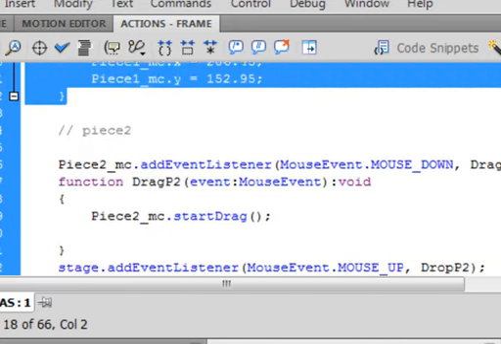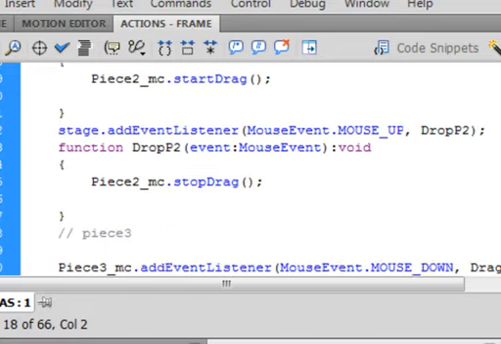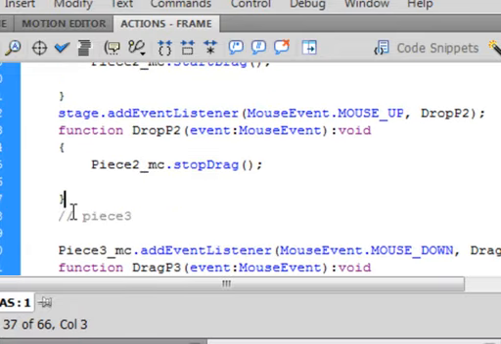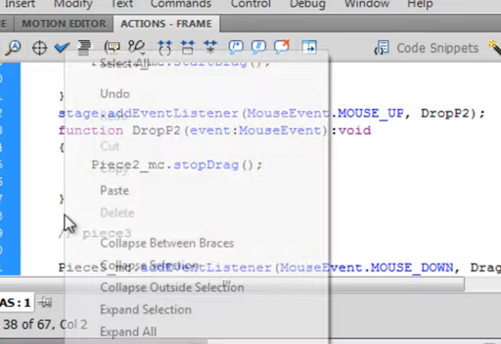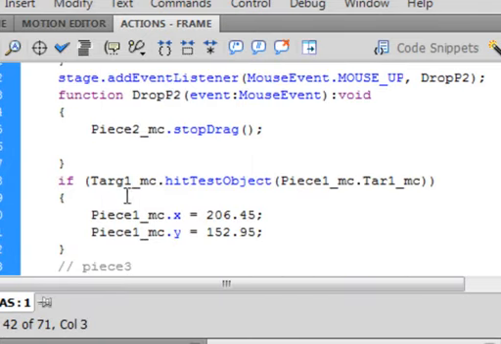Go down into piece two. At the very bottom of it, where it goes back to piece three, insert a line, paste it, and turn the ones to a two, and naturally change the coordinates. I'm going to do the rest of them, and I will get back.